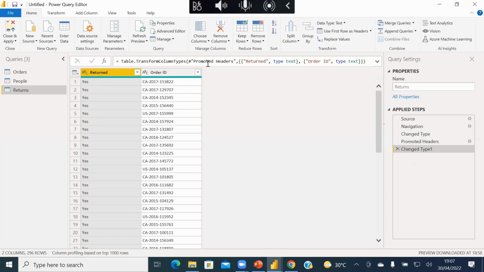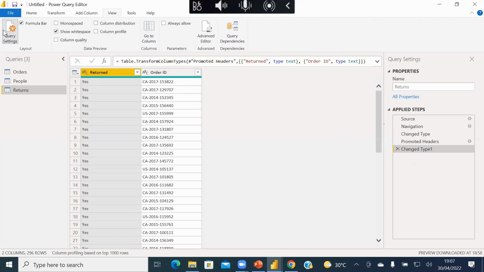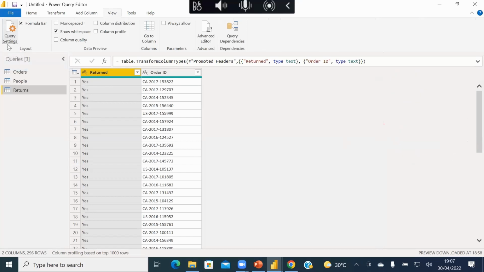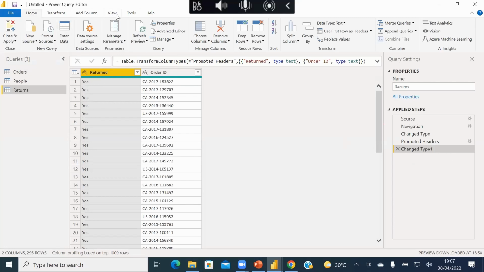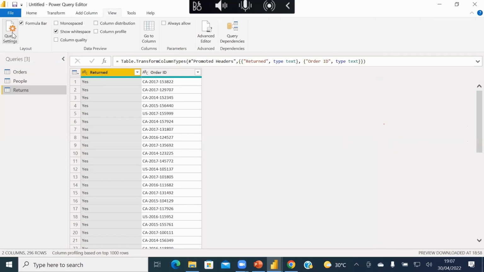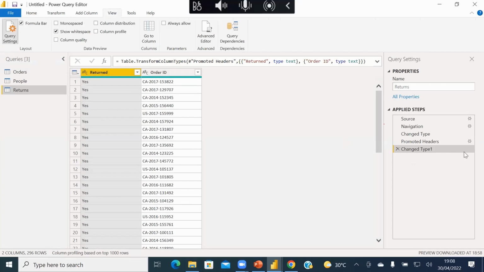If for some reason you can't find it in your own Power BI, you should make sure that query settings is checked. If this is not checked, you go to view. If you're on home before, you go to view, query settings. If query settings is not checked, you won't find this right here. So make sure it is checked. With this now, you get to see each step that has been applied.